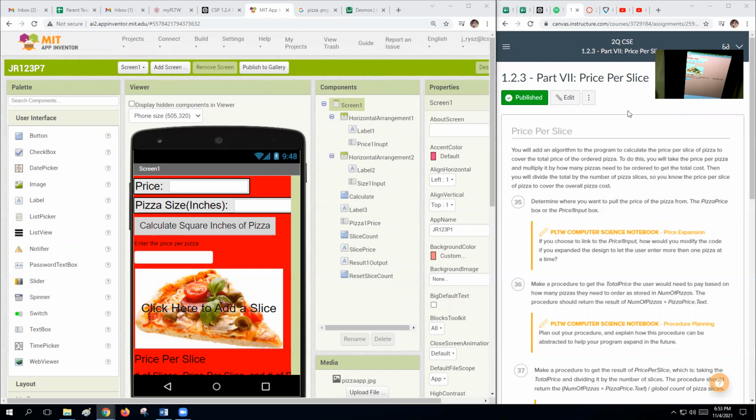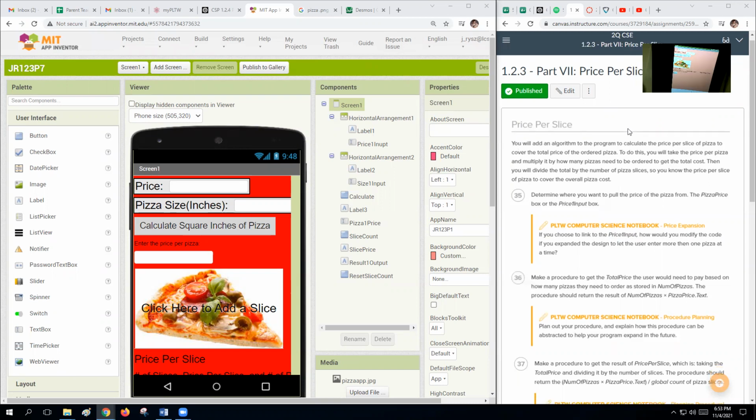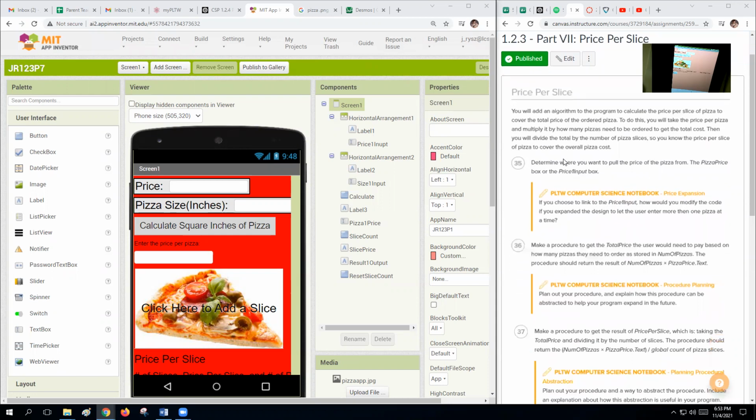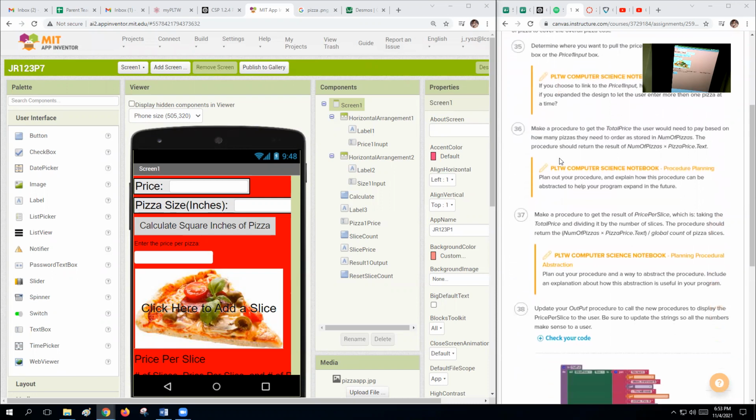So this is going to be the 1, 2, 3 part 8. I think this is 8, but it says 7 up here. All right, but what we're going to do now is figure out the price per slice. That isn't determined yet, so what we're going to do is figure out the total cost and have that displayed.